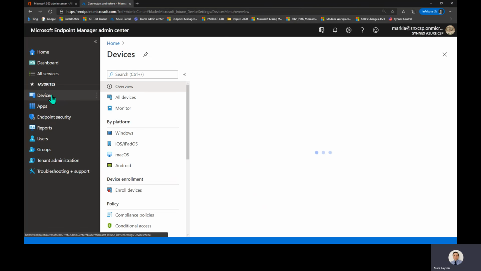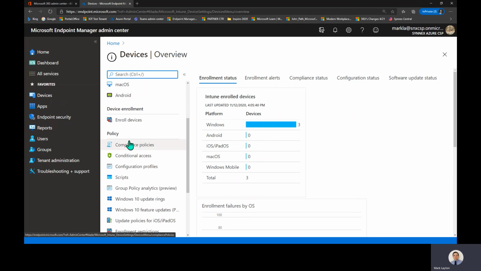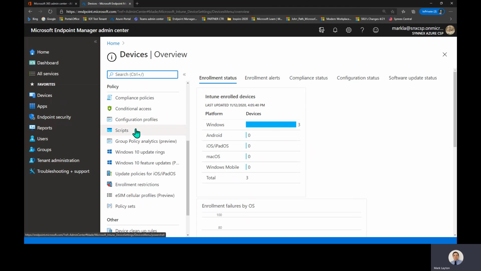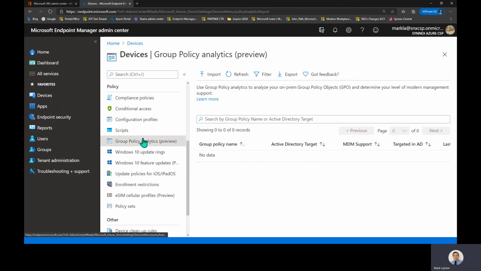But some other things I'll mention here is, you can see the platforms, so Windows, iOS, iPads, iPhones, MacBook Pros, Android devices, that's tablets and phones. You've got compliance policies, conditional access, configuration policies. You can do scripting, group policy analytics. Now, this is a really cool feature that's in preview right now.